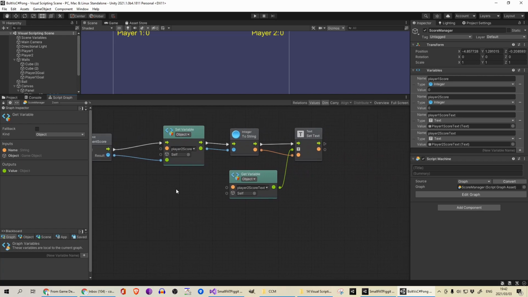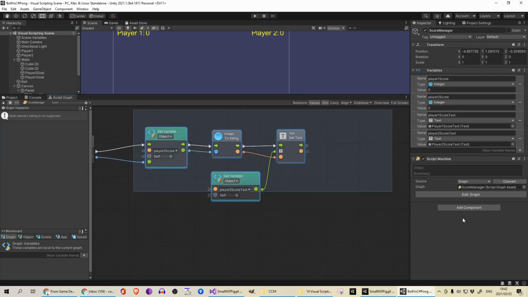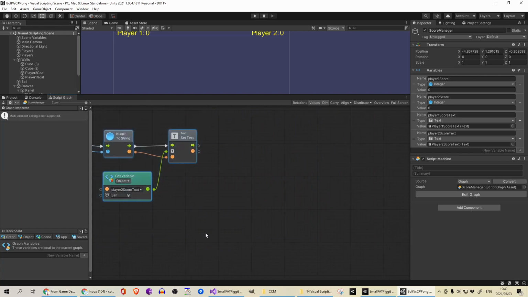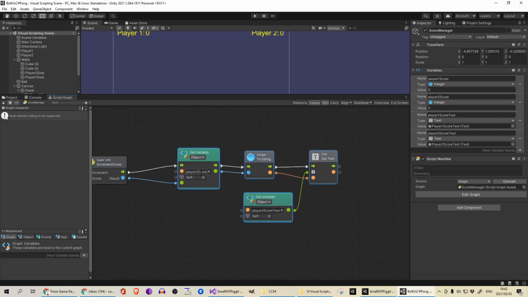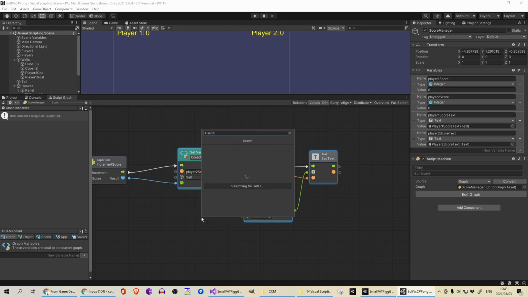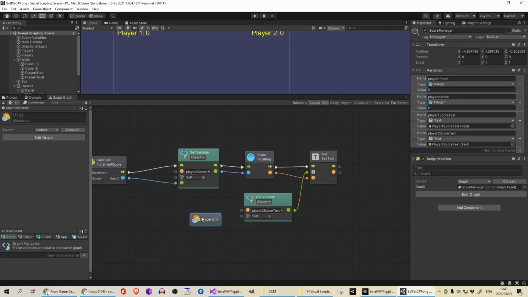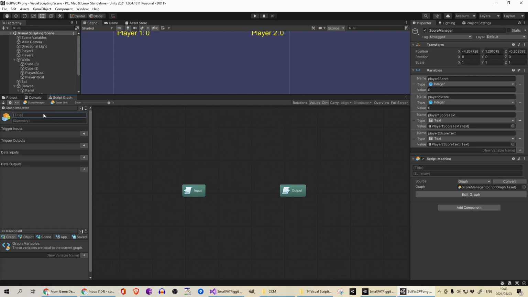And we need one for setting the UI text. I'm going to copy this so long. So we need two inputs, player 2 score, player 2 score text. Let's create our unit. Subunit. Call this update UI score text.